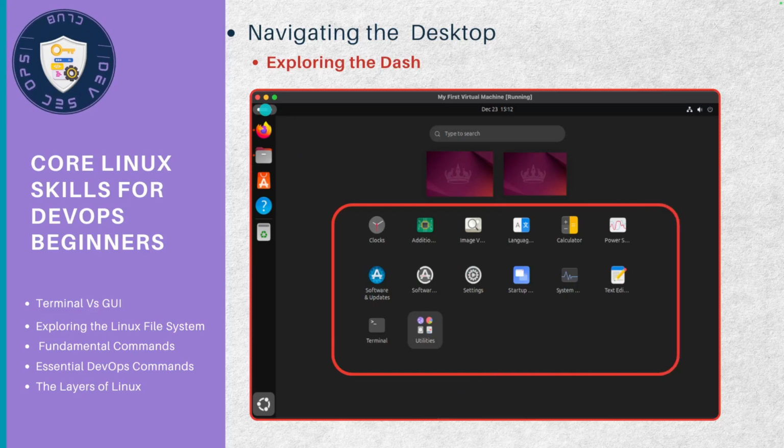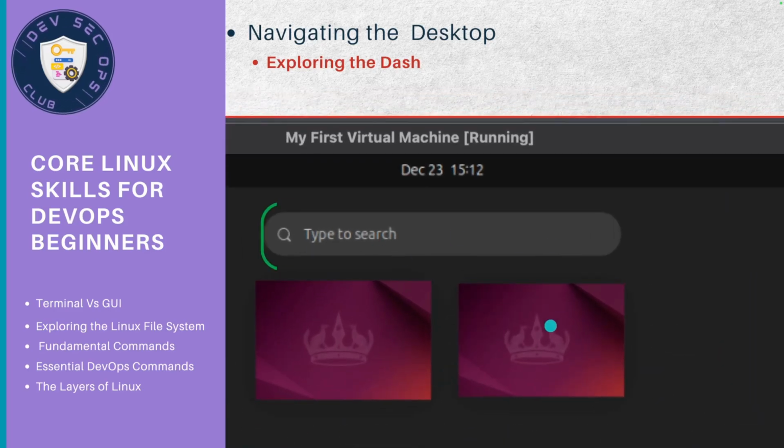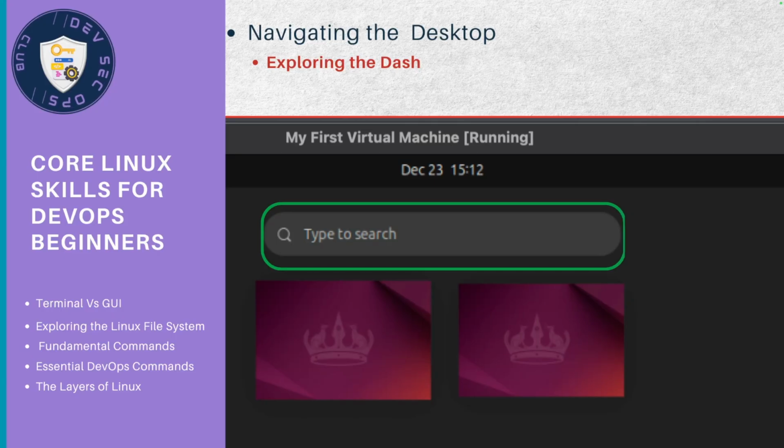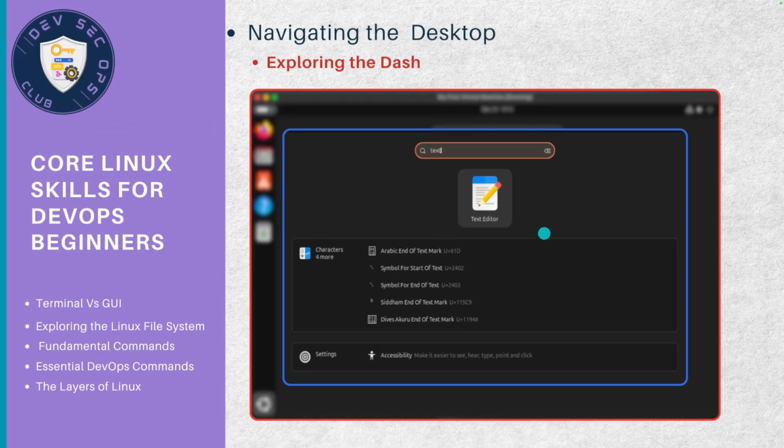So it is different from this Activities one. When you click on Activities, it shows whatever applications you are currently working on. And when you go with this one, it gives you all the applications which are installed. It also gives you the option for searching, where we can type and search any application. So let's say I want to find the text editor. I try just typing text.